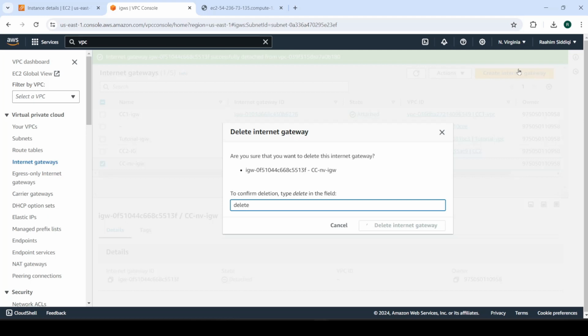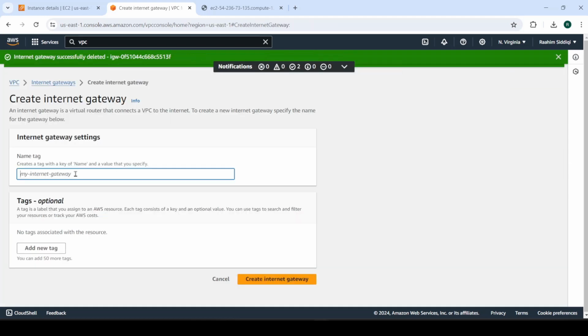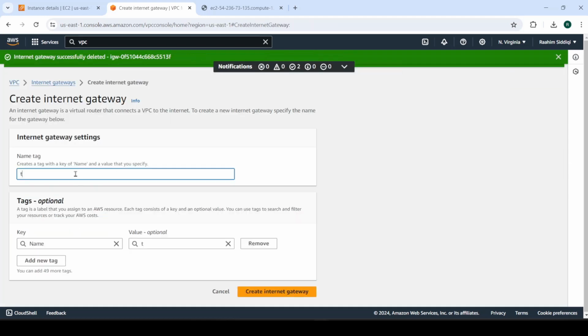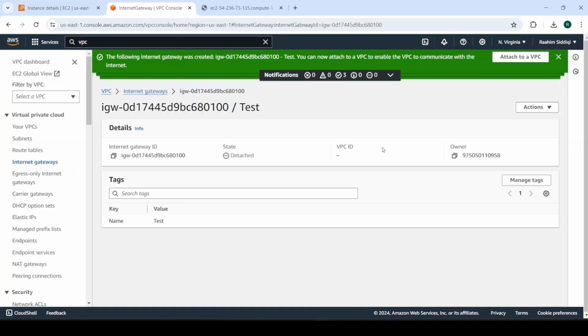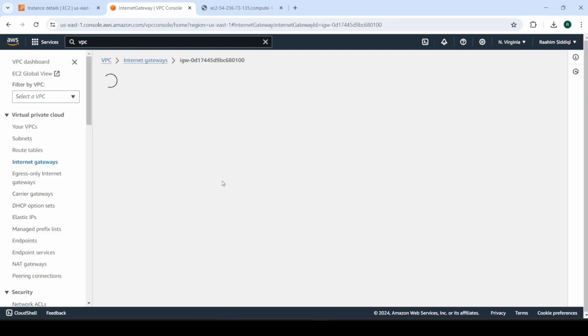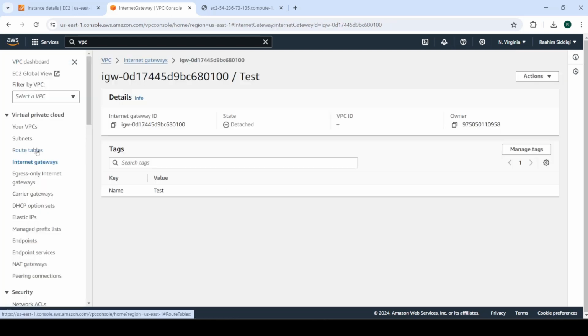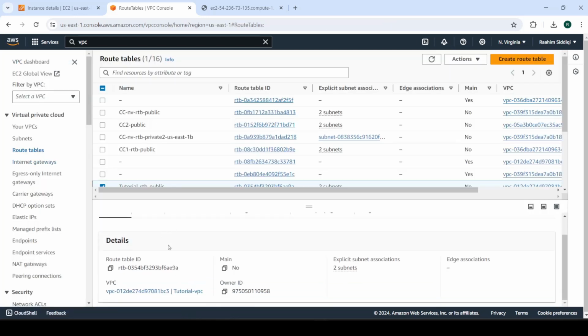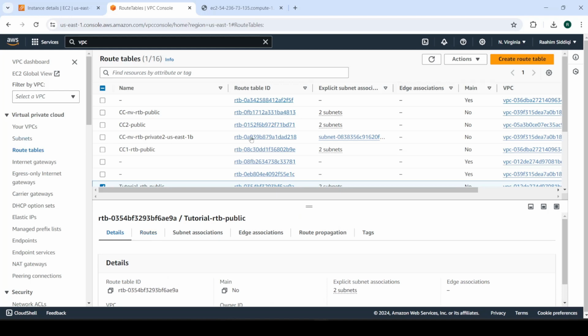So once you create one, then the option for attach will also be there in the actions menu. We'll just call this one test, then this is created. So what you want to do is, it's right now detached, right? So just attach to a VPC, then select the VPC, all right? And it'll be created.